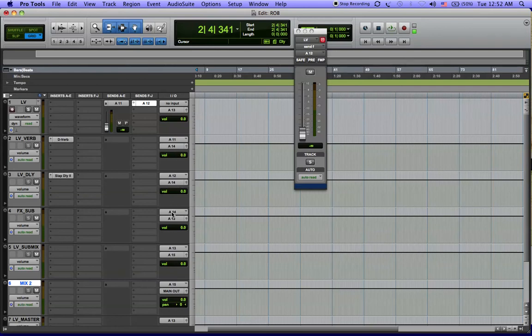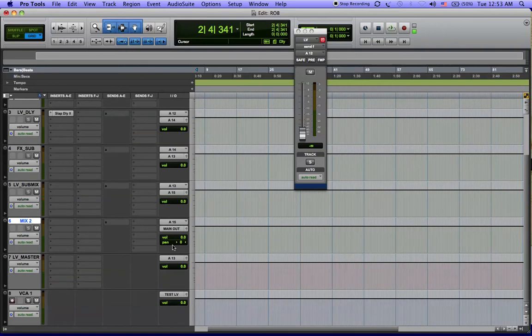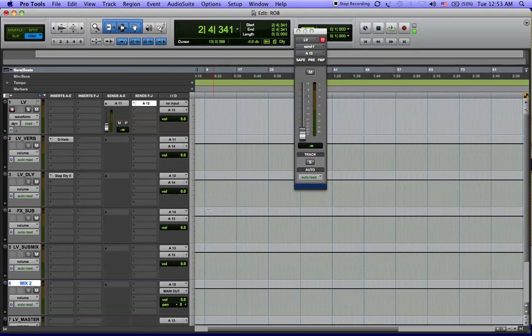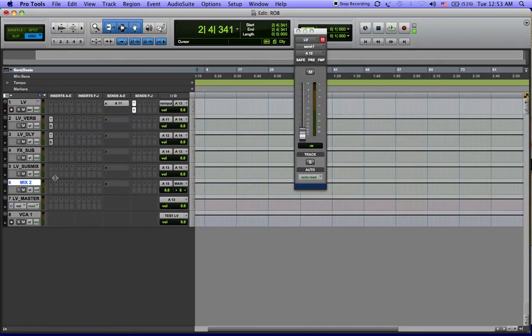14 going into here, which is all my effects mixed together. And then my effects is going to go to 13, which is where it's going to meet with the lead vocals, which is going to 13. And then from there it's going to 15, which is my mix. And then my mix is going straight out. And that's pretty much how you set up your routing in Pro Tools.